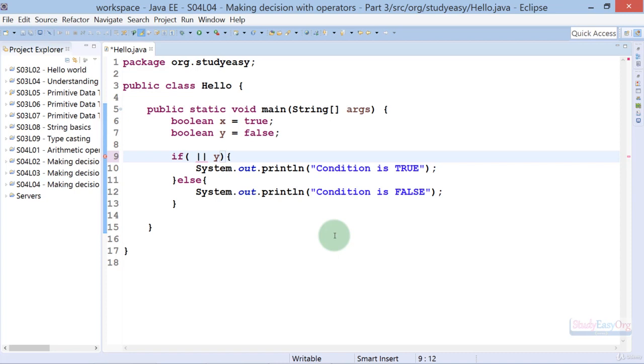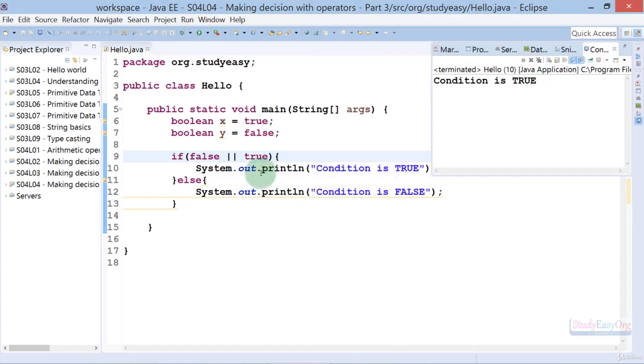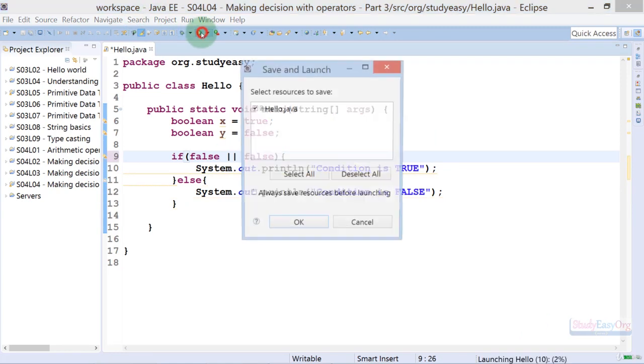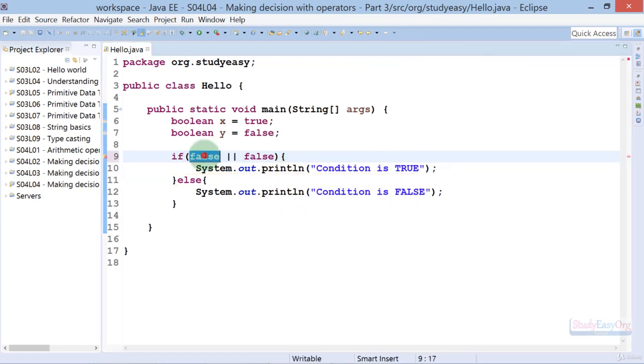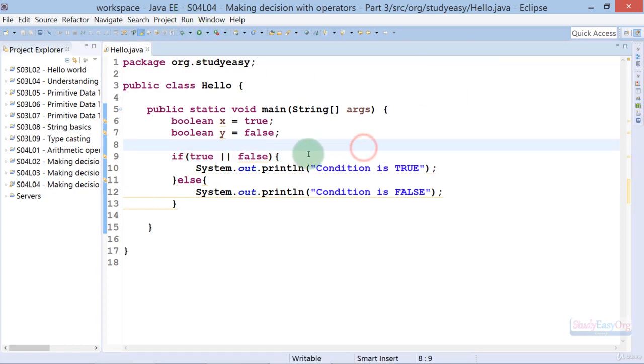Let me show you the possibilities. In here, we will type in true, and in place of y, we will type in true once again. So definitely the output would be true, condition is true. Let me make this false. Let me execute the program. Alright, so the condition is true again. Let me make this false once again. Now finally the condition would be false. I can also make this true in order to complete the possibilities. The condition is true once again. So this is the overall working of true and false.